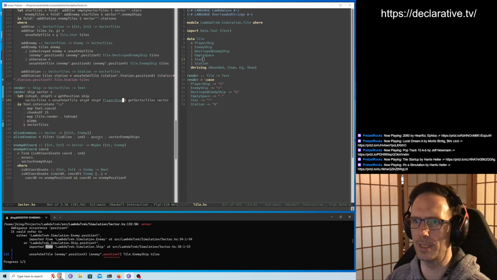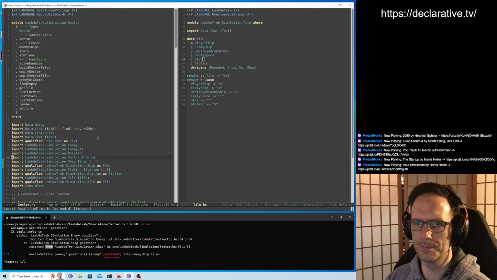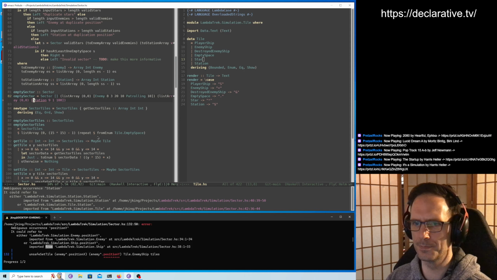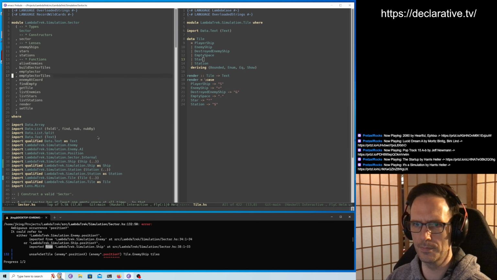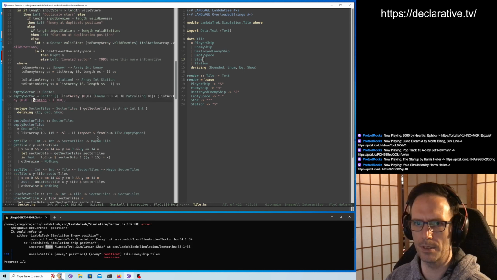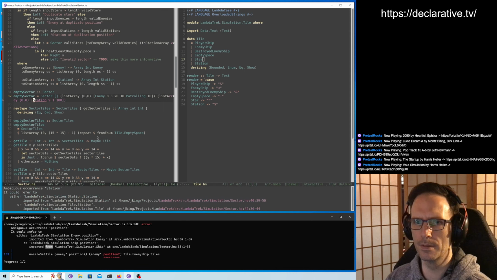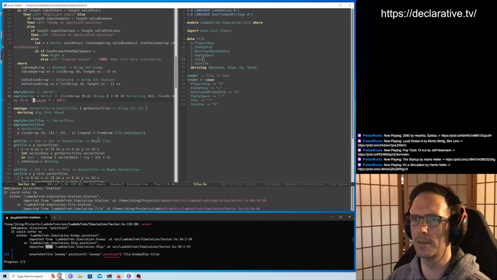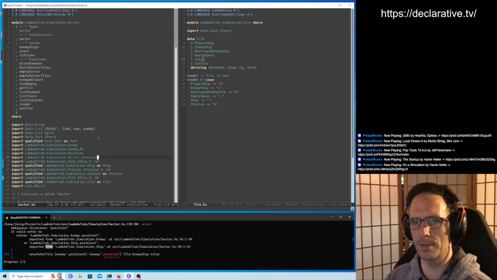Up over here, player ship, we need tile. Oh, it's in there. We just need all the constructors of tile, so we're actually constructing one, I guess. Oh, we need this. We named the constructor the same. Okay, let's import tile qualified. That's why I had it like that.